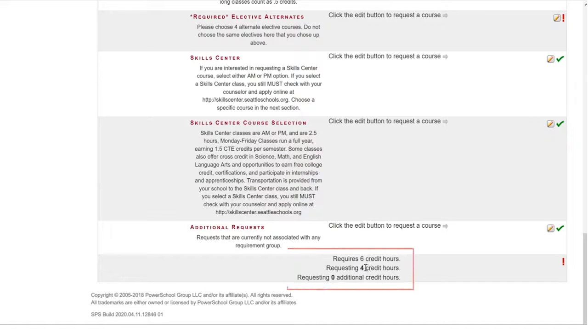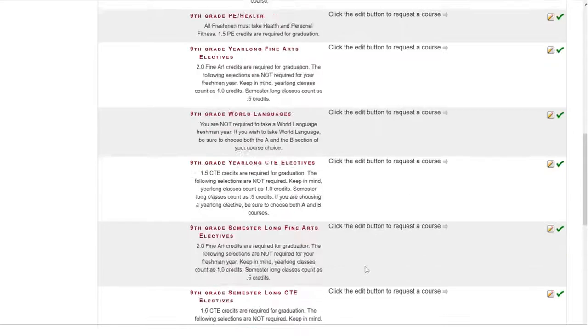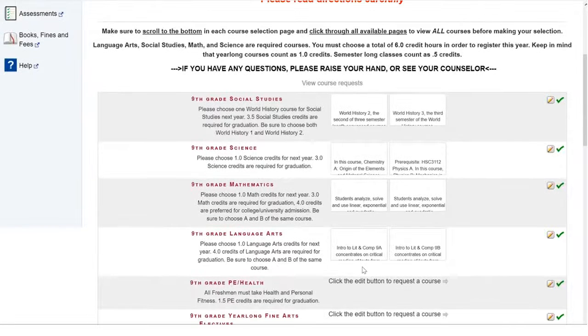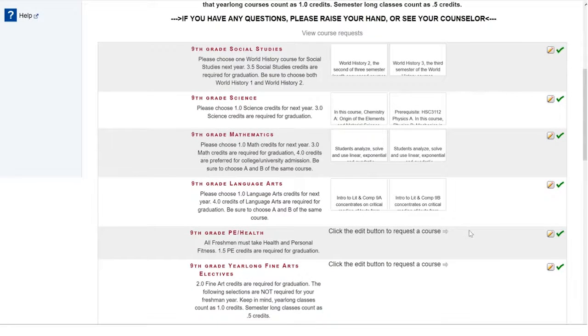We have accumulated 4 credits by fulfilling our 4 core categories. As we scroll up, you can see here, we have 9th grade PE and health. This is an example of an additional academic requirement. As you can see here in the instructions, it says that all freshmen must take health and personal fitness that we want to choose for grad readiness.